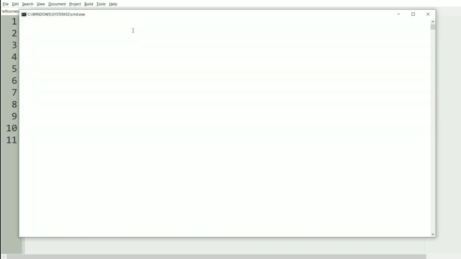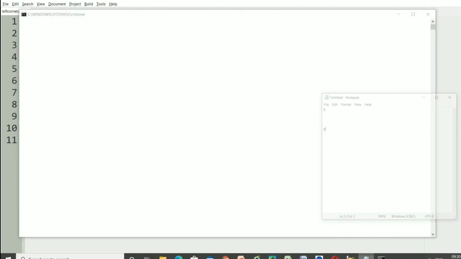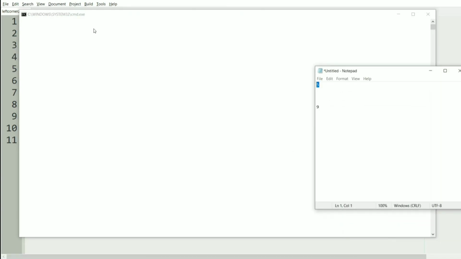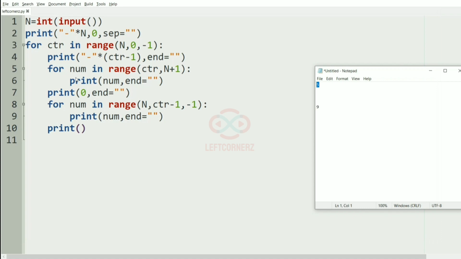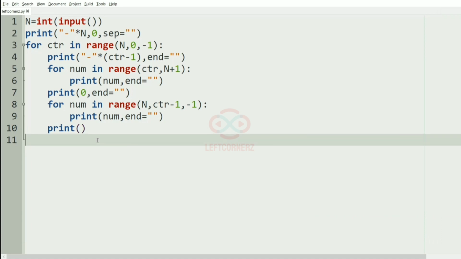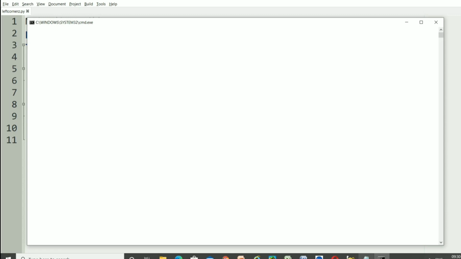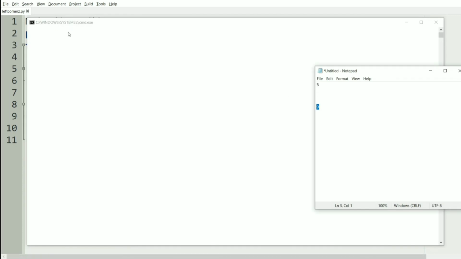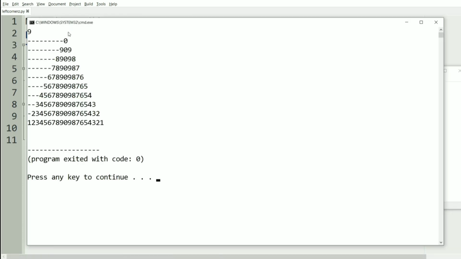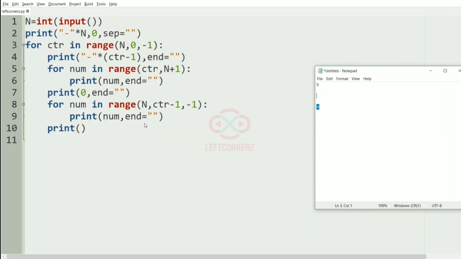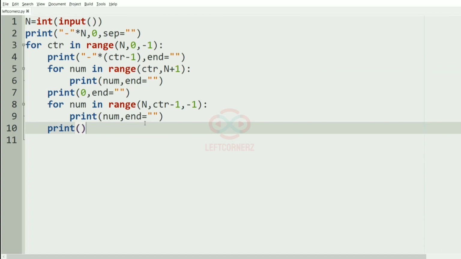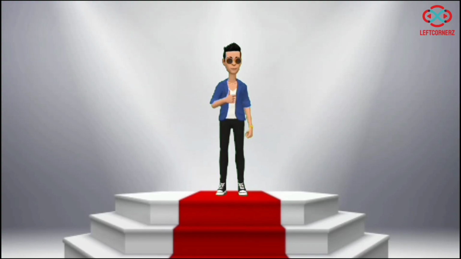And after that, now let us execute our program. We'll pass our first test case, that is 5. So yes, we have got the correct output. Now we'll pass our second test case, that is 9. Here also we have got the correct output. Our program has passed all our given test cases successfully.